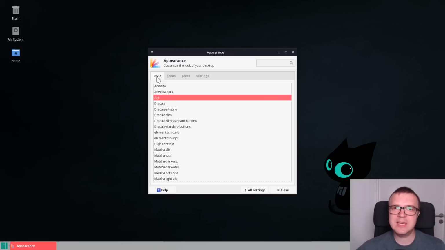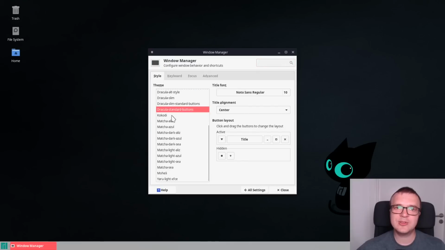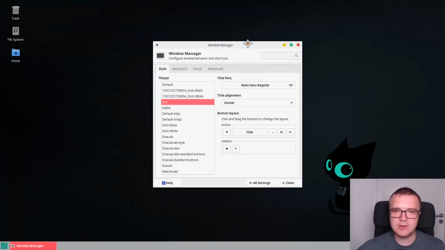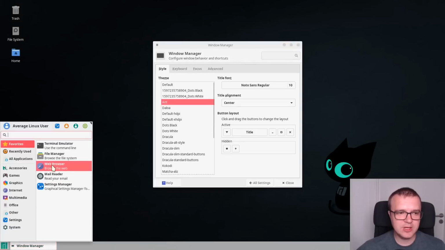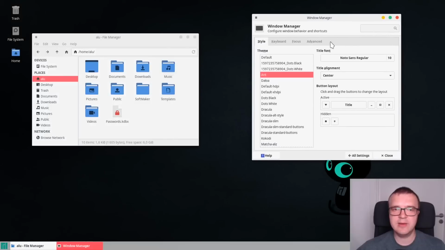So after you have changed style and icons, you need to go to all settings, and then you need to go to Windows Manager and also change the Windows theme. Windows theme is usually your title bar and borders. And I will select Untheme here. So, for example, this is how your Manjaro may look like. It is little different from the default theme.